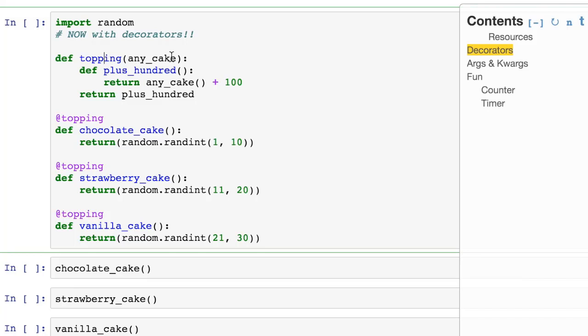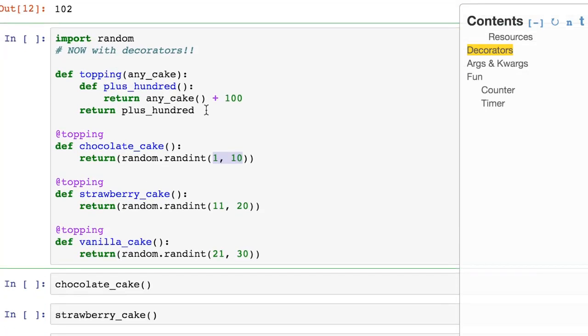Here we pass in any cake, and the cakes in this case are going to be a number. For chocolate, 1 through 10. For strawberry, 11 through 20. It'll be a number here. And then we just do the same thing. We add 100 to it and then send it back for execution. So just like what you saw up here, we only now need to write one topping function because we know that we want frosting on all of our cakes. And then on each of our cakes, we just add @topping.